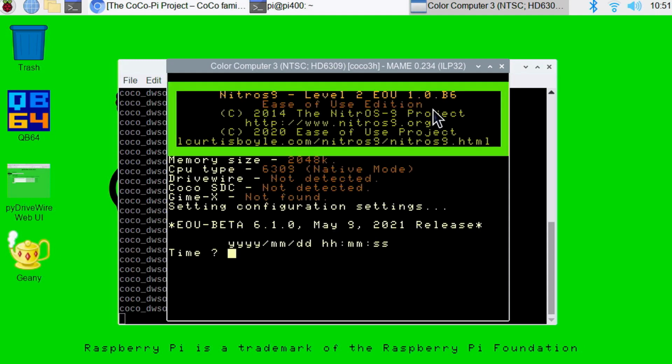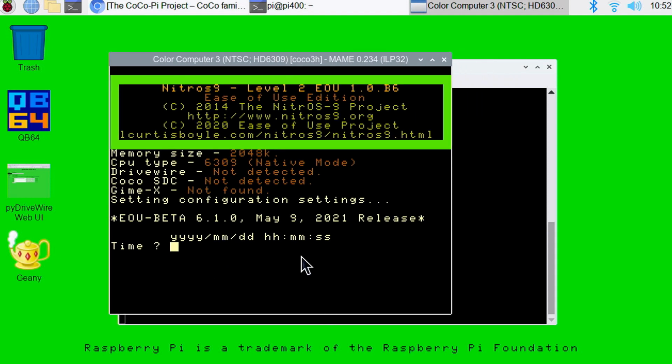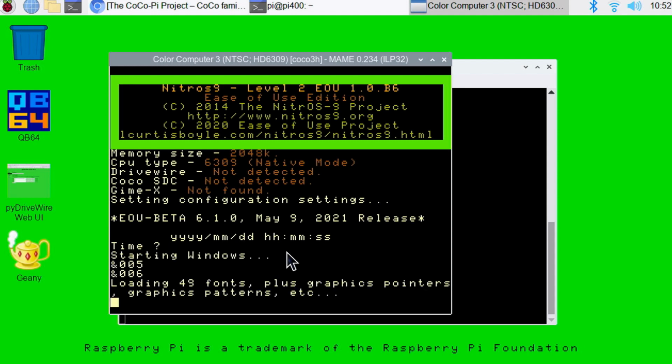Now, a few things you'll notice. Number one, we're in a 40 column screen. The colors look a little wonky and it's asking us for the date and time. That's because out of the box, the NitrOS9 image is using the lowest common denominator, which is composite mode 40 column, to be compatible with any possible screen if you're running this on real hardware. I'm going to forego the date and time prompt, and we're just going to go ahead and let it finish loading its goodness.